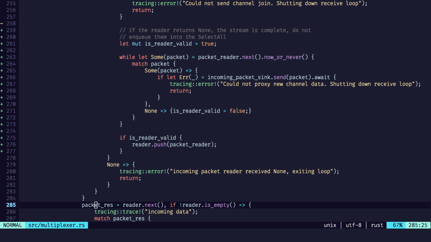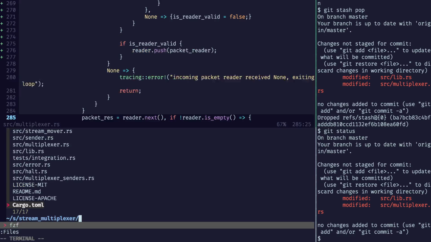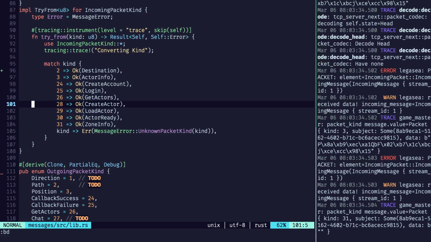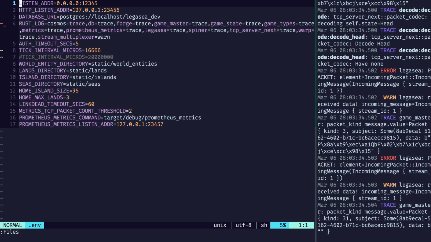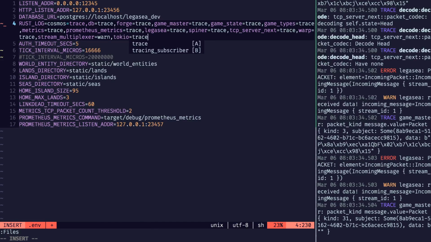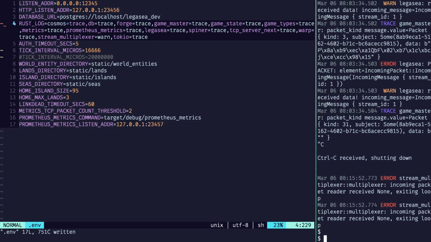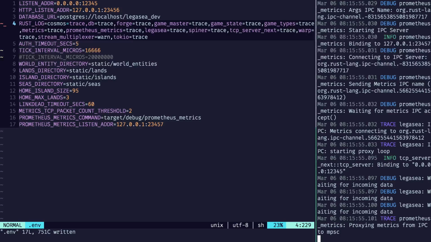How do I turn logging on for Tokio? Let's see. Wrong one. ENV. Oh, you know what? Tokio trace. But I think that's going to have an issue. I don't think that's going to work. Explain why in a moment.